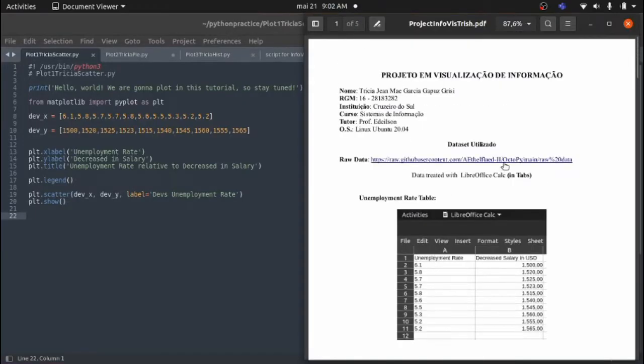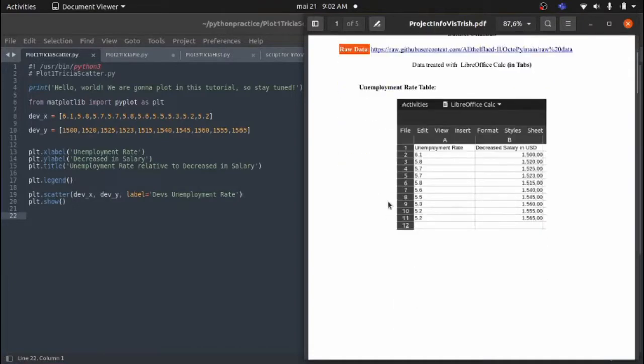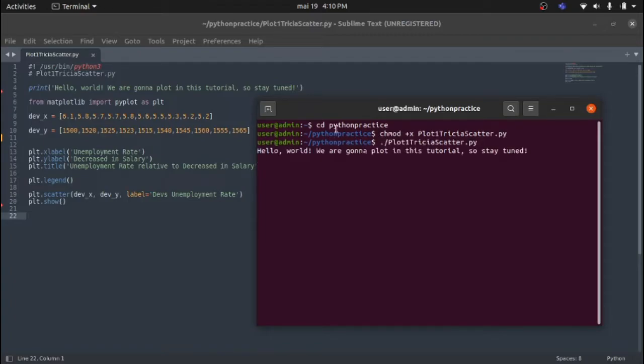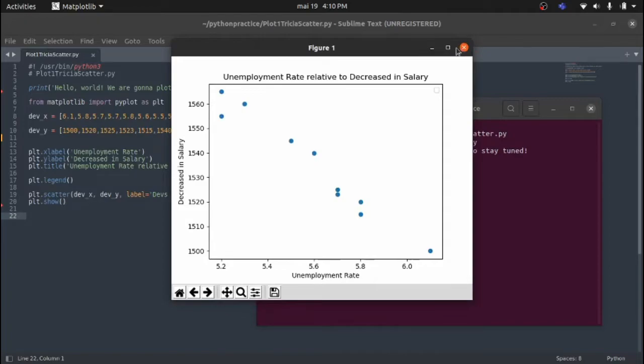We have here our datasets, raw datasets from GitHub, which has been treated with Calc in Linux. And that's our table right here. Alright, let me just pull up my source code here, ready to launch our graph from a shell. There you go. And now we're ready to analyze our given data.